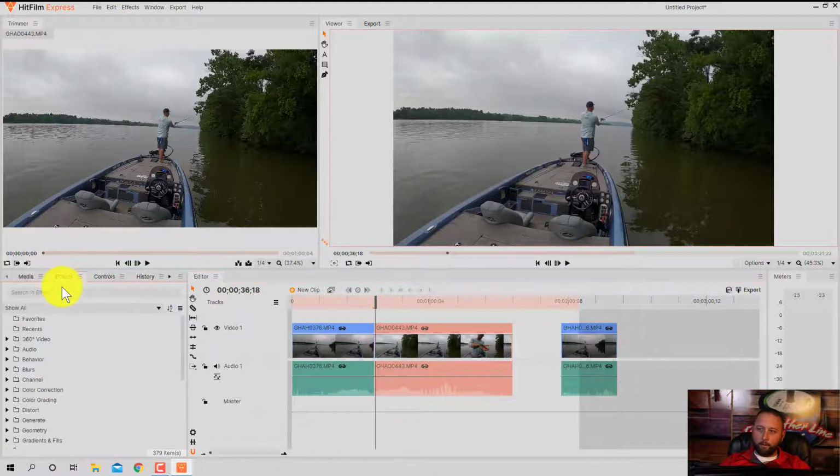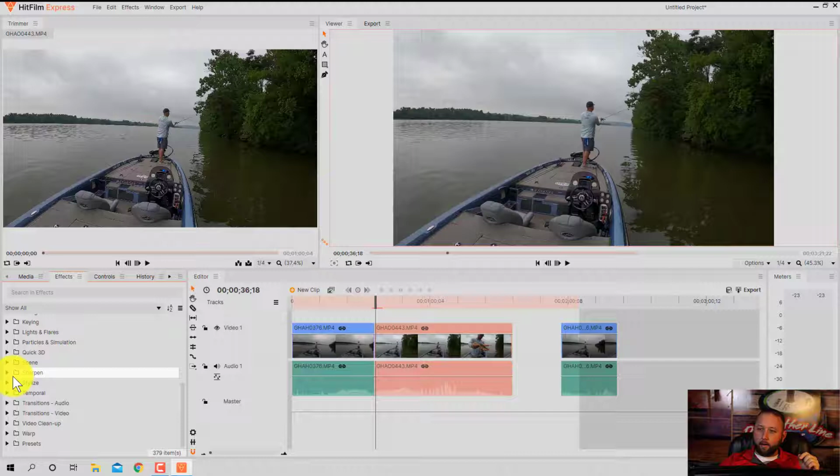So this is where the effects tab comes into play. And again, this actually happens on all nonlinear editing systems. It's not just HitFilm Express. It's not just Premiere Pro. They all have effects built in. So what I'm going to do is go down and, let's see, some of the stuff you can work with.